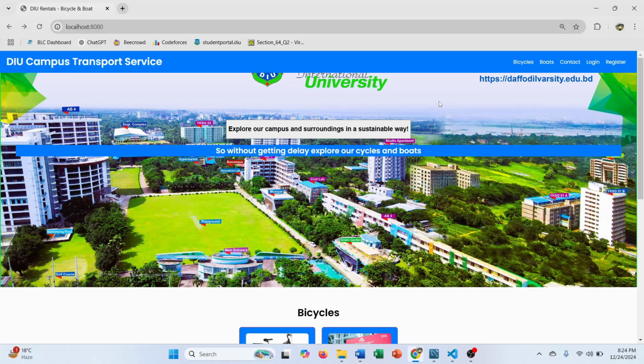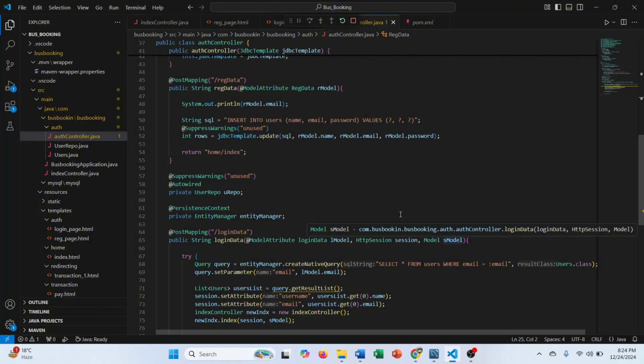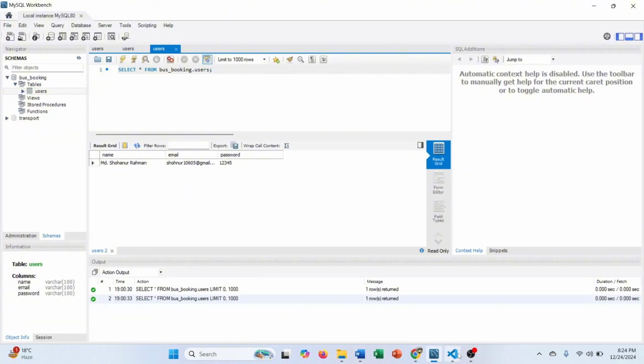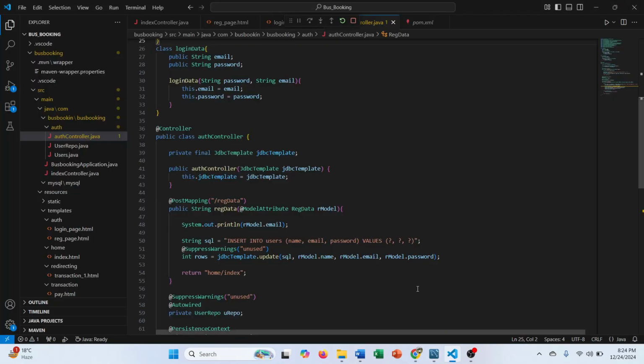This is the DIU Campus Transport Service project, and we have also seen some code implementation on the backend side. I am going to explain what the controller and MySQL database are, and how they work smoothly in this project.